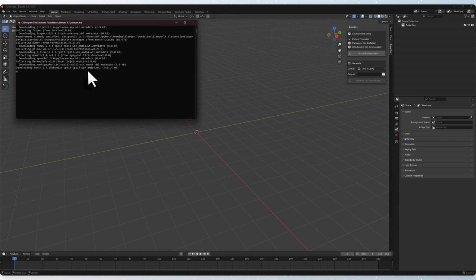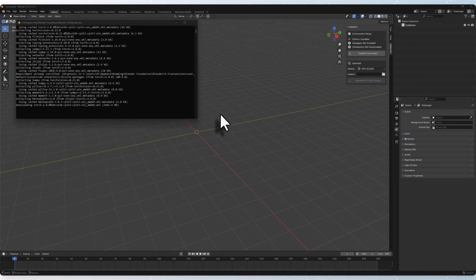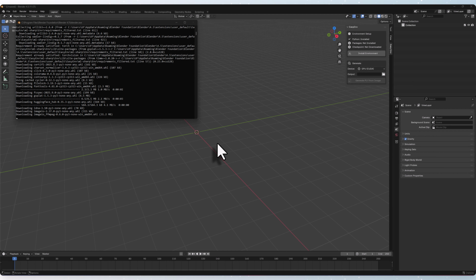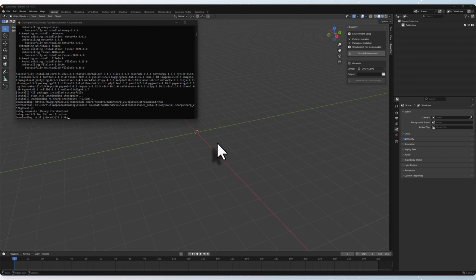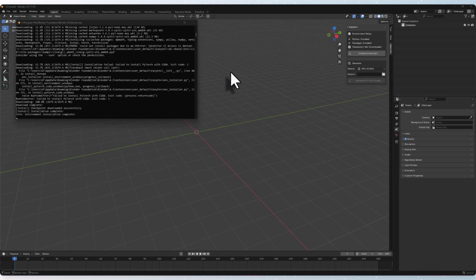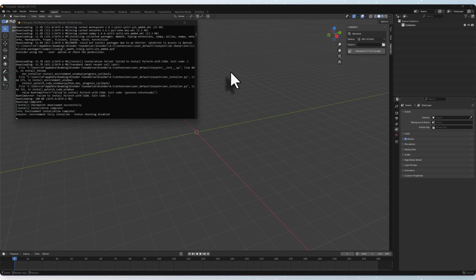This file is Torch 2.8. It takes around 3 gigabytes. Okay, it takes some time to download this file. Let's wait. Okay, as you can see, our environment is fully installed. Now let's move to the next step.